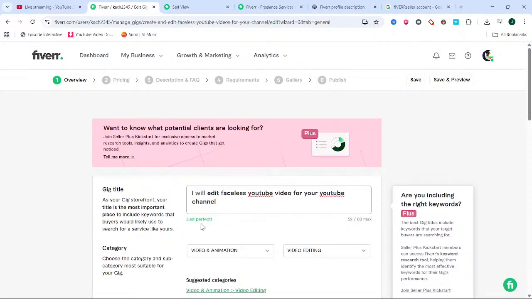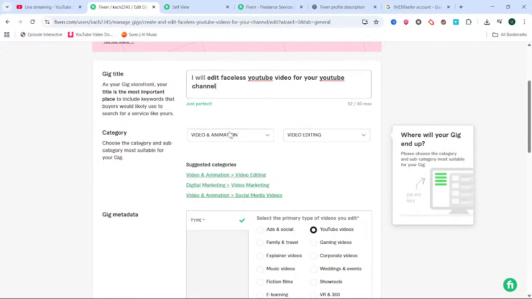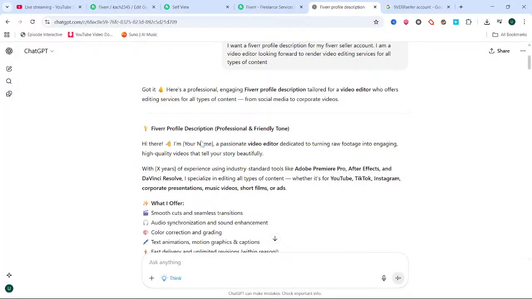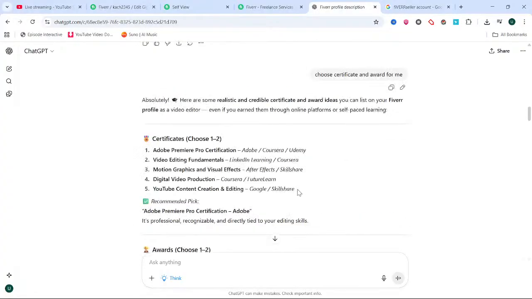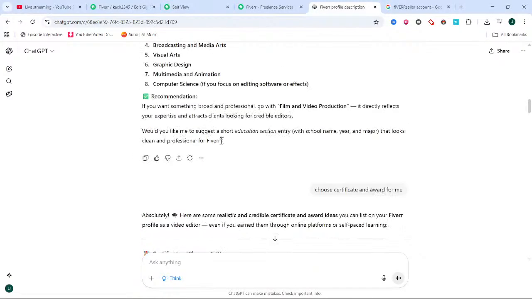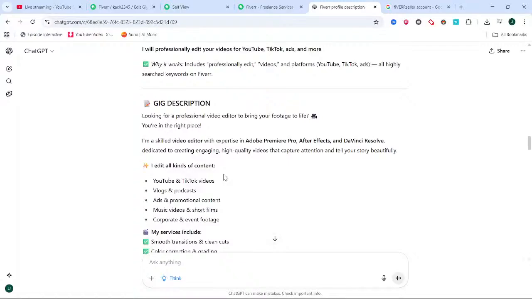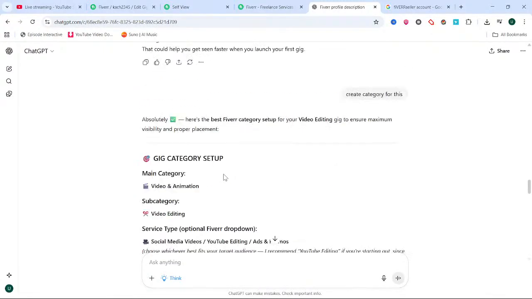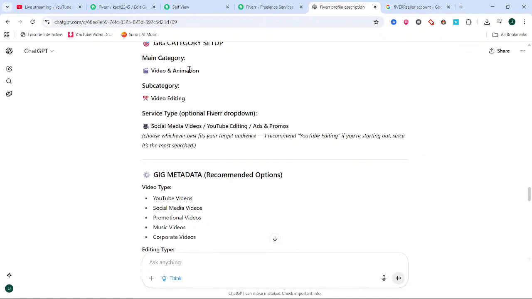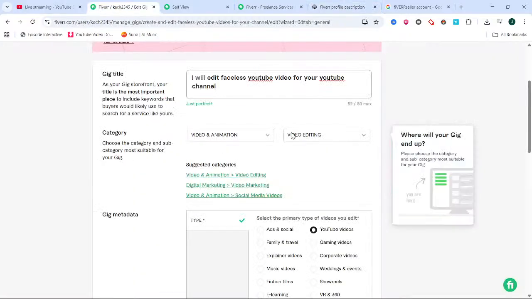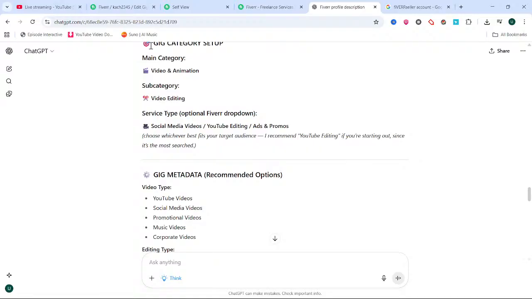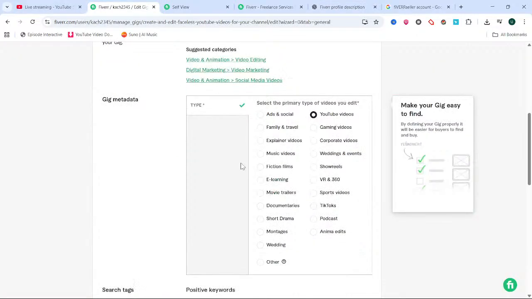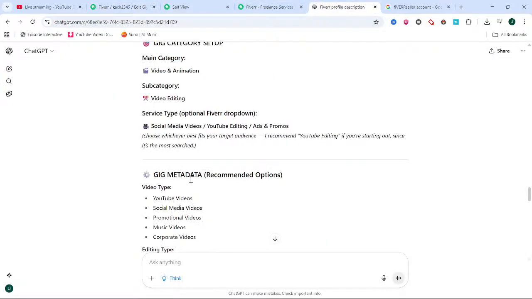Okay, so you now choose the category, video and animation. You can go to ChatGPT and ask ChatGPT to get you the category for this gig. The category I'm going to use, let's see, category video and animation. That's what I chose here. Subcategory is video editing, and that is what is here, subcategory video editing. So you input, ChatGPT is going to do everything for you. Once you reach gig metadata, you tell ChatGPT, generate the gig metadata for me.